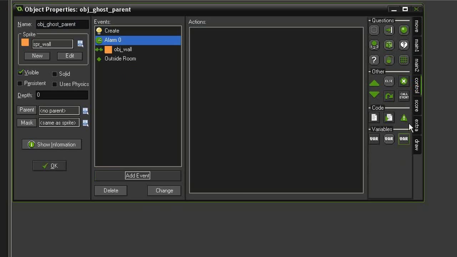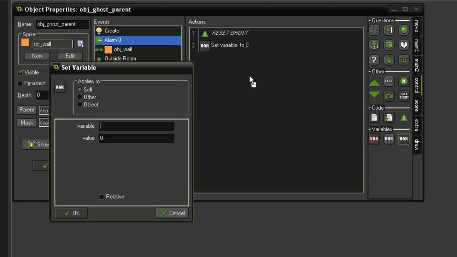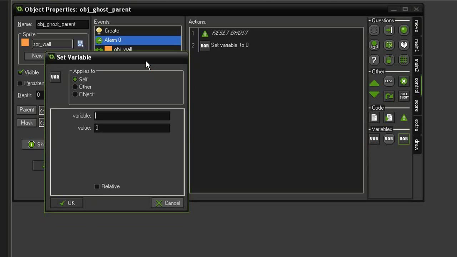I'm going to come to control, just leave a comment that says this is where we will reset our ghost. So I'm going to come to set variable. We'll set is_afraid to false, and we will set the variable ghost speed to 4.